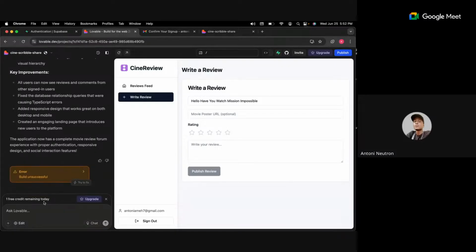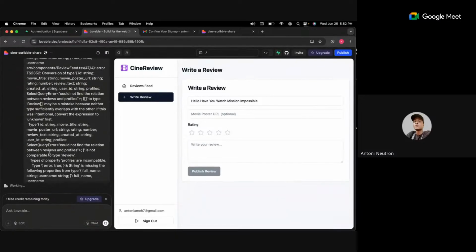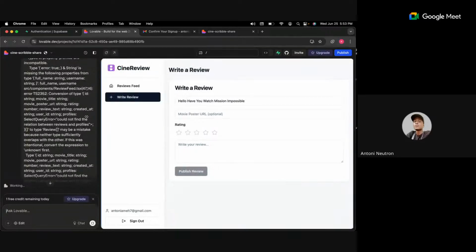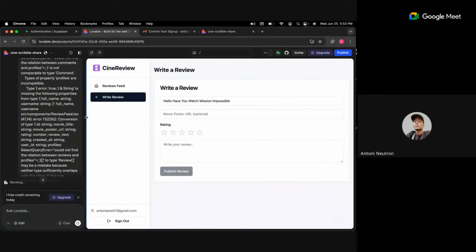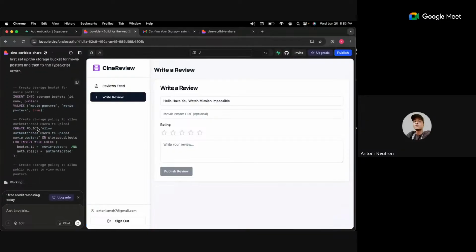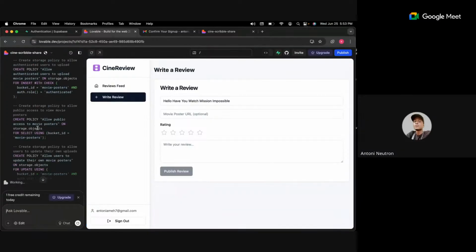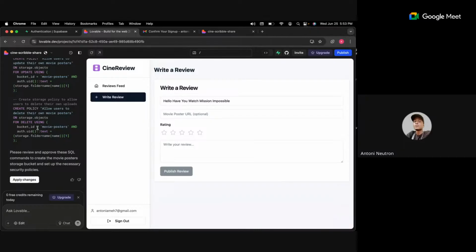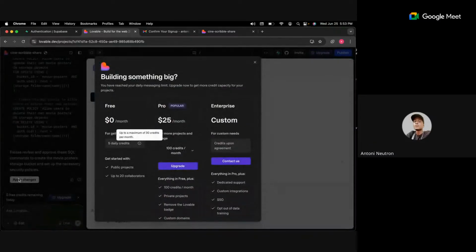So let me run it and see. This is our last credit for today. If it works, fine. If it doesn't, we'll publish it that way. Okay, I just hope it works. I don't have the intention of paying through this account. Oh, damn. I can't apply changes because my credit is gone. Should have done this already.